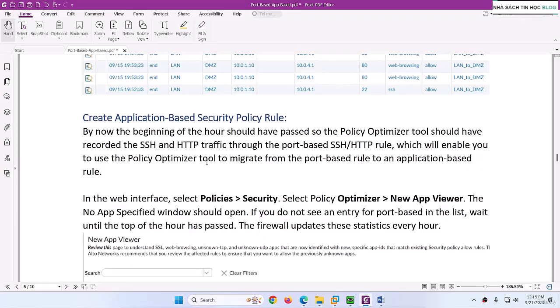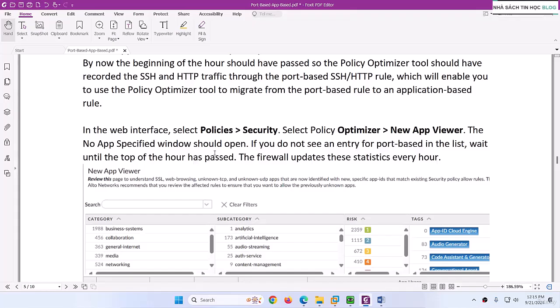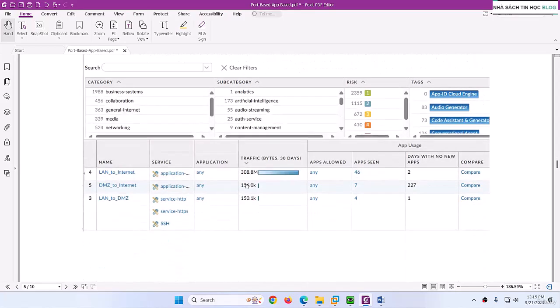Now we have a port base rule already. Now we need to convert this port base to application base. For that, we need to go to optimizer. We discussed optimizer, new app view. However, here keep in mind, maybe these services are not showing. It normally takes 1 hour to show.